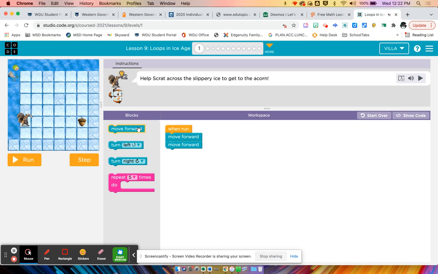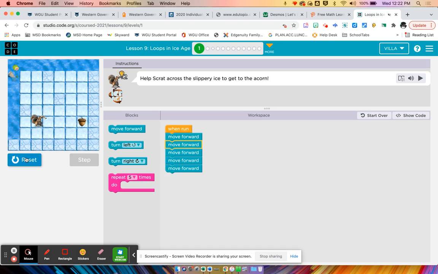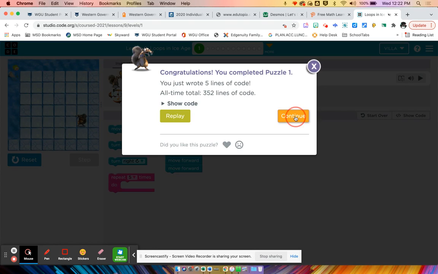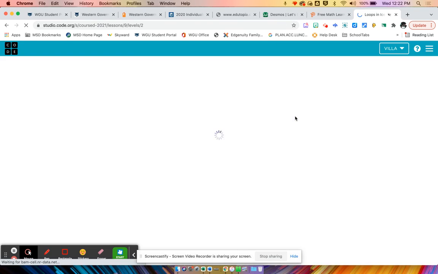Again, this is by design and it is intentional. So even if you know how to use a loop, please do not use it for puzzles 1 and 2. There are 5 move forwards, and if you click run, that should be sufficient for him to get the acorn. Click continue. On to puzzle number 2.